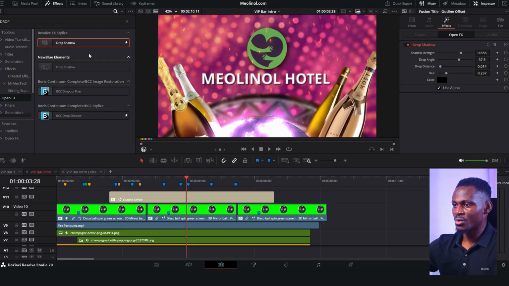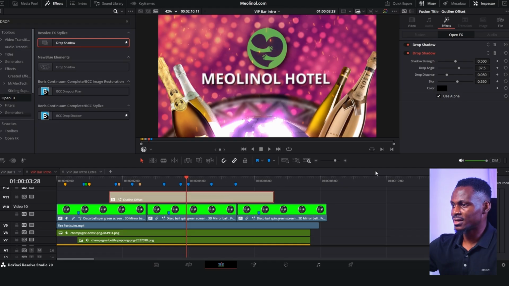This already looks good, but we are going to add another drop shadow just to make the contrast look better. We're going to increase this one to 0.72 something, and leave this one at 37.15. Then the distance, just bring it to 0, and then drag this one to 1.8 something. So the second drop shadow layer just makes the text more contrasty.